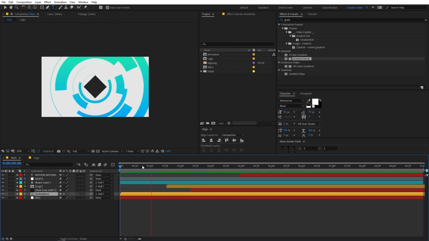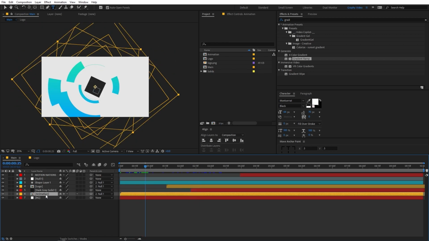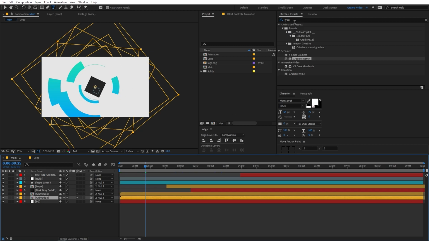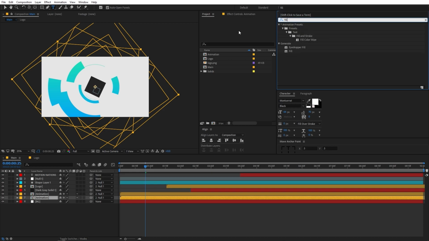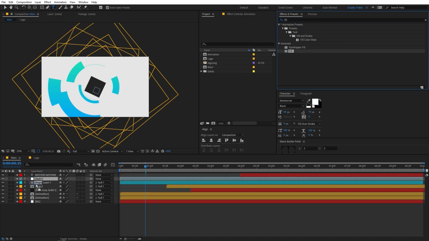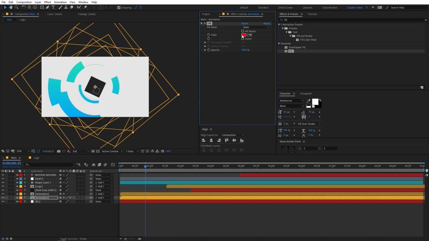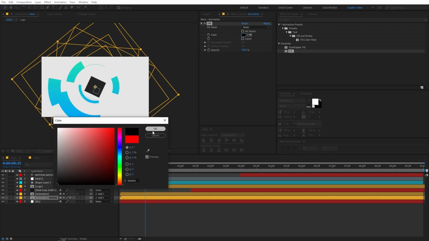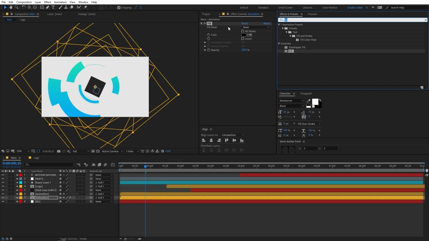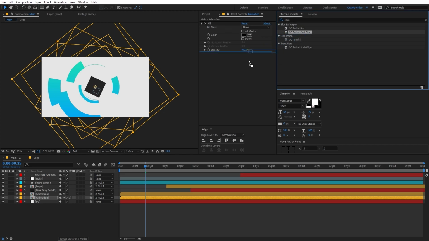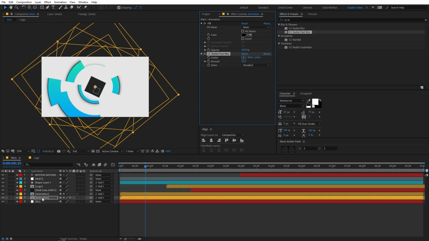Now in order to change its look, what you can do is simply select the layer, then press Ctrl D to duplicate this. And on this one, we are going to apply an effect called fill. Just simply drag it onto this layer. Then you can change the color to black. And after that, search for another effect called CC Radial Fast Blur. And just simply drag it onto this layer.